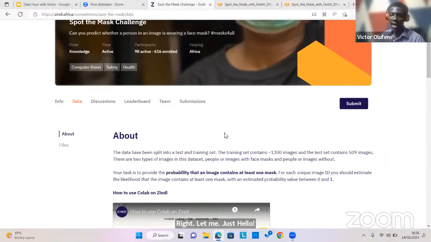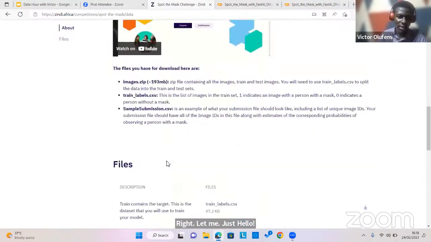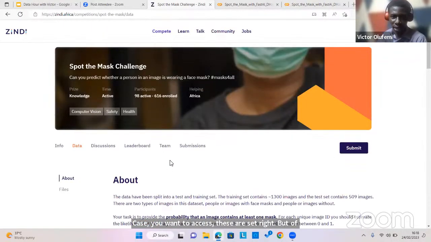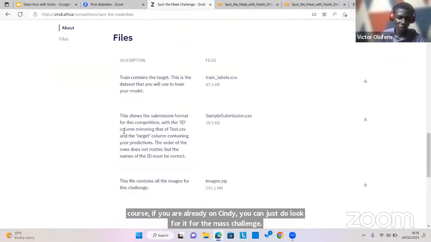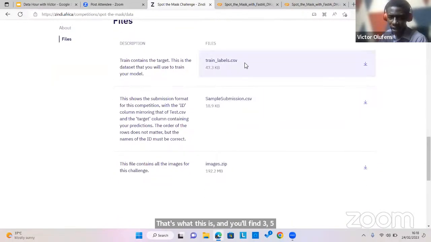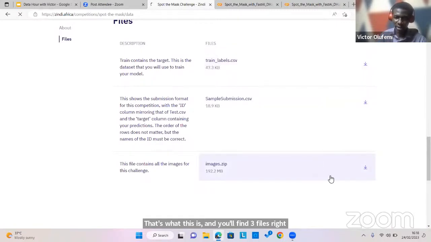In case you want to access the data set, if you are already on Zindi, you can just look for the Mask Challenge. That's where the data is, and you'll find 3 files. The train file, you can just download that.